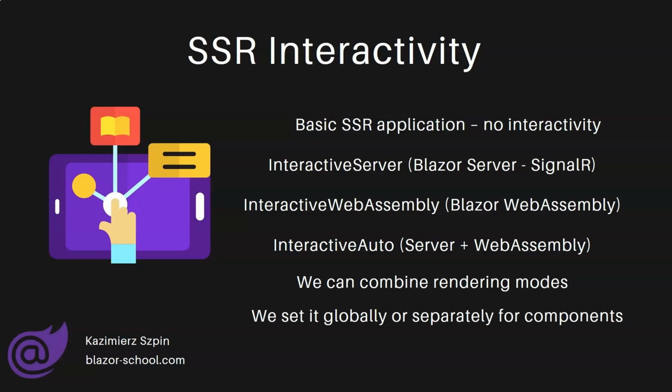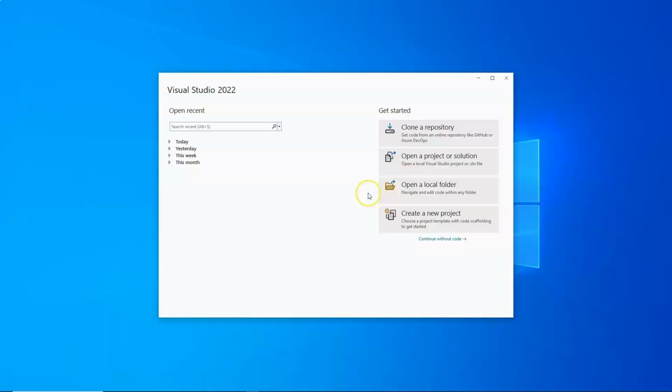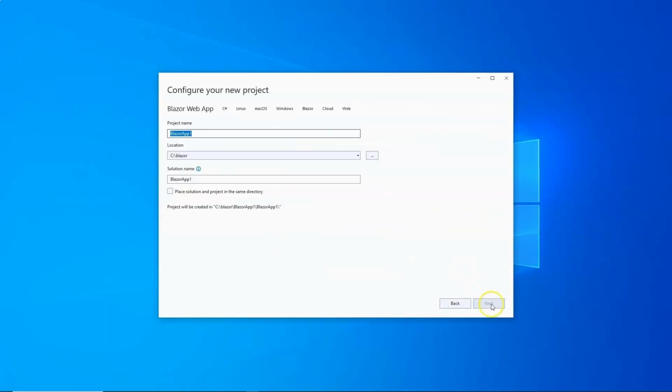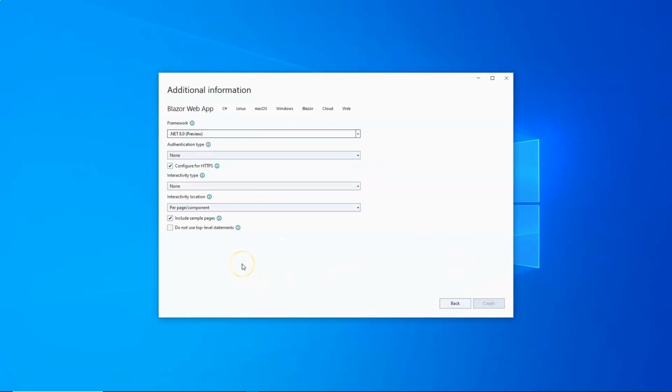When creating a new Blazor project in Visual Studio, you can define how you want to handle the rendering mode, and depending on the options you choose, your project will be created accordingly. So, if I launch Visual Studio and create a new Blazor web app project, we can configure it appropriately at this point. First, we choose the interactive type, which is the type of interactivity we want in our application. We can choose none here, just like before. We can choose server, which is SignalR, WebAssembly, or Auto, which is server and WebAssembly as I described to you.